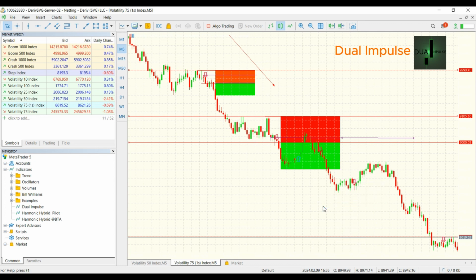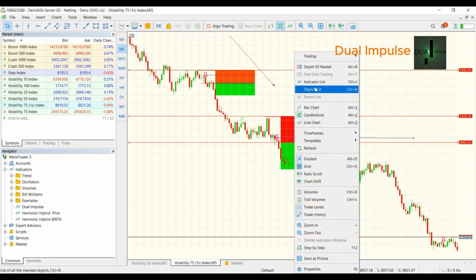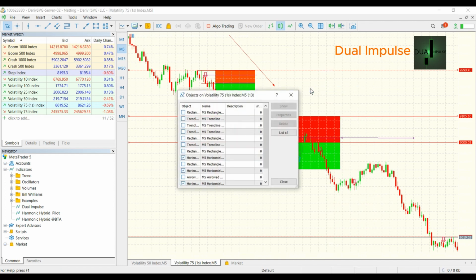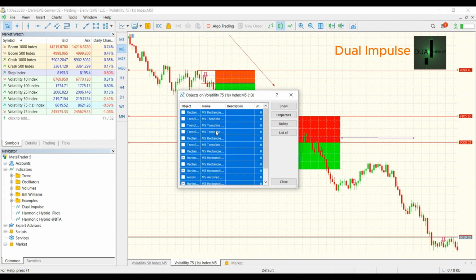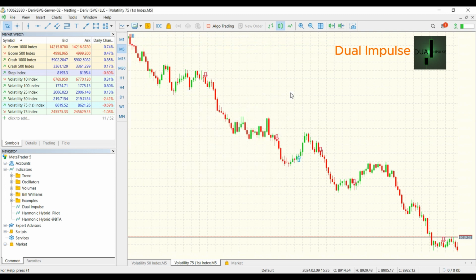Now I can go on and delete everything. Let me delete everything. Go to objects listing. Then these all are the things I have added. Press Ctrl A on your laptop, then delete. It will delete every object. Now we are left with a clean chart. These are signals, signals, signals, signal, signal.